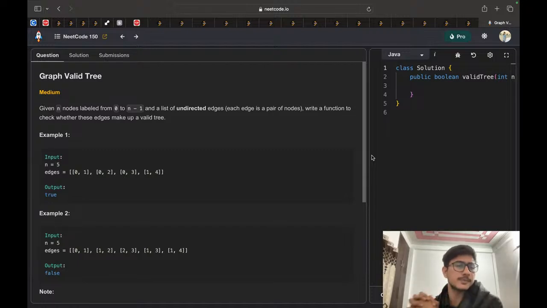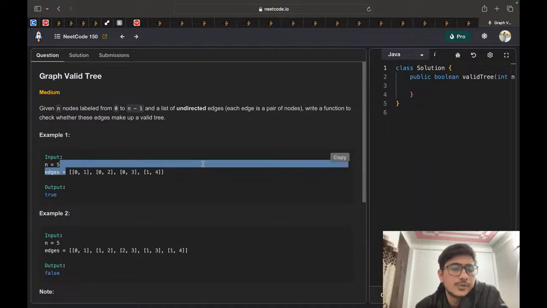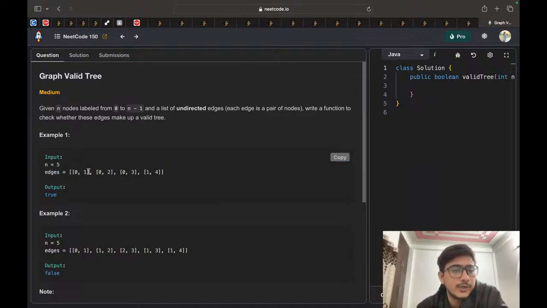Okay, so the problem says given n nodes labeled from 0 to n minus 1 and a list of undirected edges. So we are given undirected edges. Undirected edges means there will be an edge from 0 to 1 and 1 to 0 also. Means edge having no direction. So that means an undirected graph edge. Write a function to check whether these edges make up a valid tree.